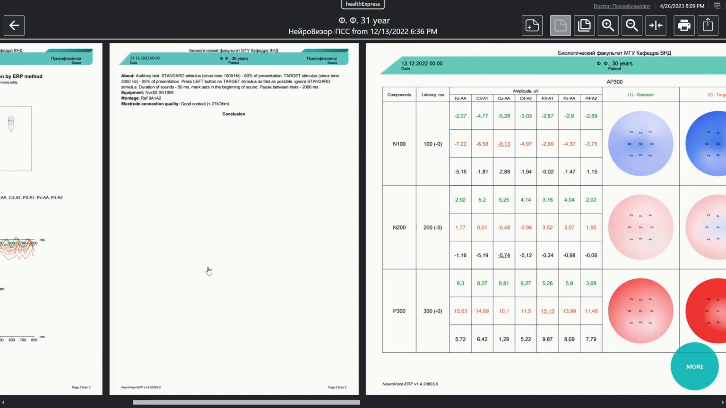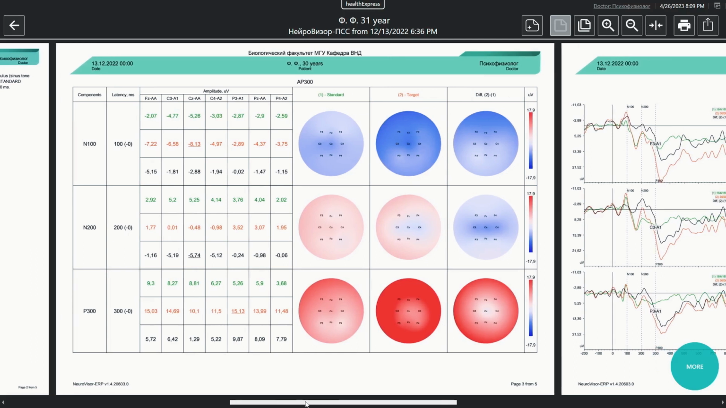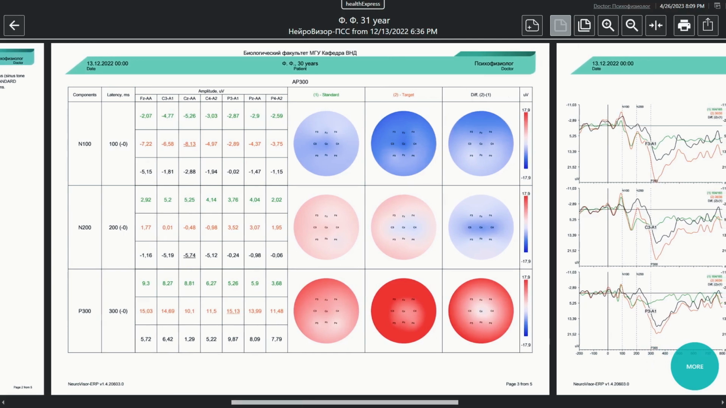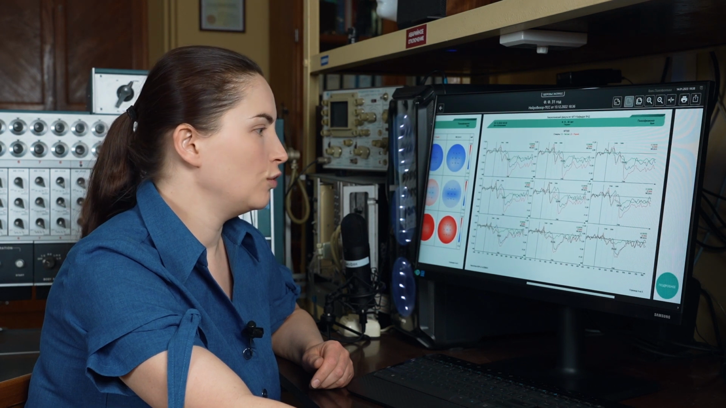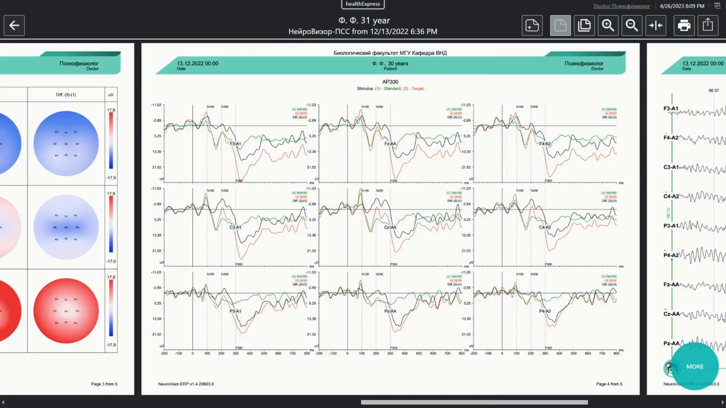The next page displays the registration parameters, and you can also note the resulting wave responses and amplitude maps that depict the topographic distribution of each component. A separate page displays the averaged potentials for all of the leads we used.